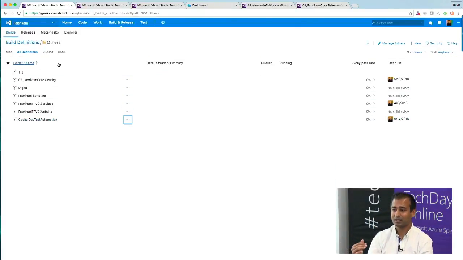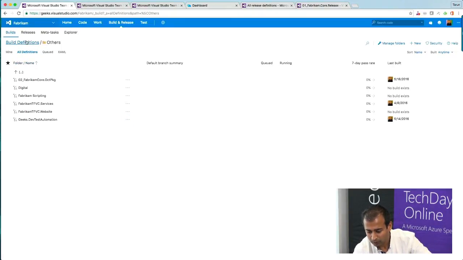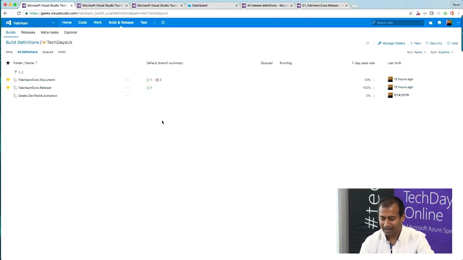I mean, again, you can categorize your builds by functions, by teams, by purposes, and then just share that hot folder URL with someone, rather than someone having to come in and search around to find the right build definition for themselves.